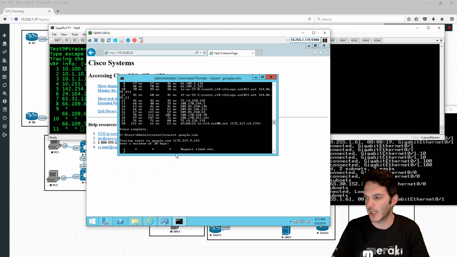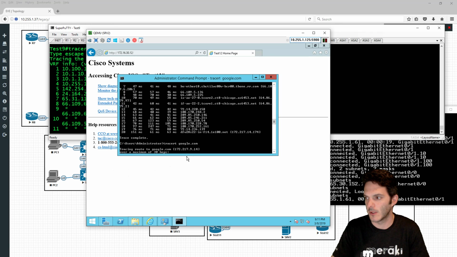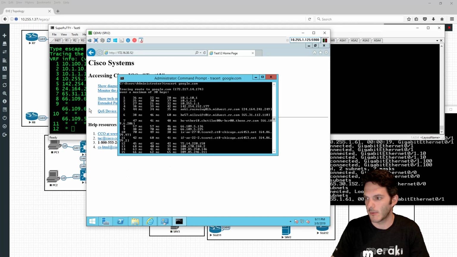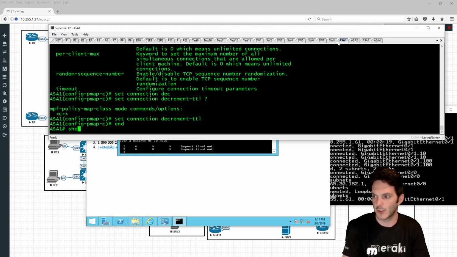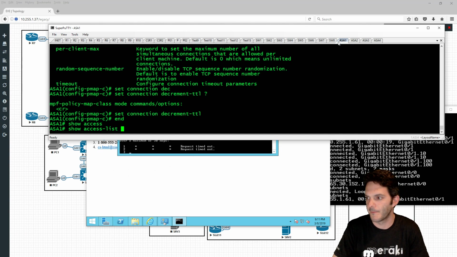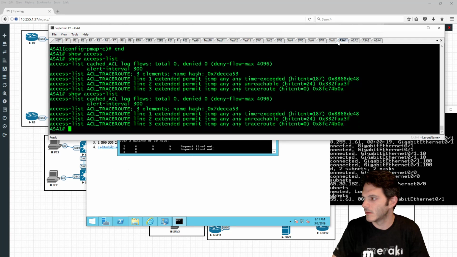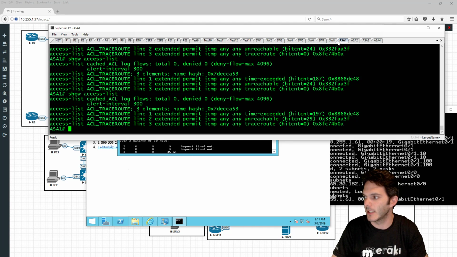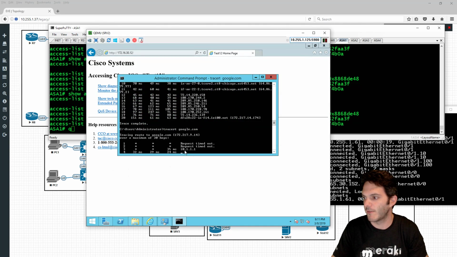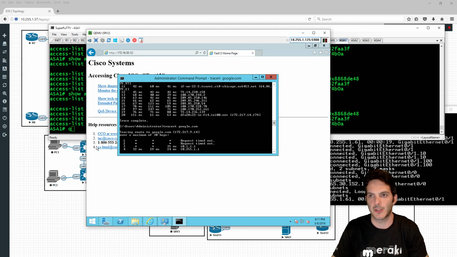So request timed out. And I wonder if the access list is going to be triggered now too. Show access-list. Yeah, it's still triggering on both the time exceeded and the unreachable. So both of those are getting triggered. Okay, so finally starting to show up. So yeah, that's just basically how it comes into play.